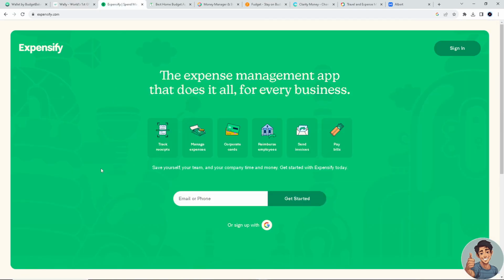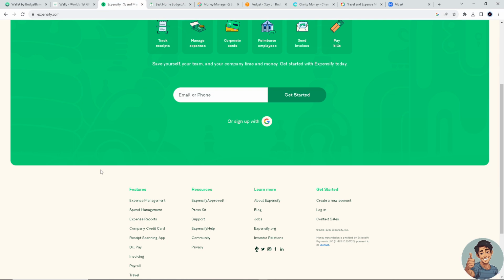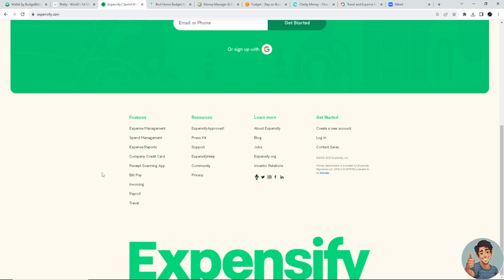Now, on our list would be Expensify, right? So it's known for its ease of use and ability to track expenses, scan receipts, and generate expense reports. So for more info, go here at expensify.com.